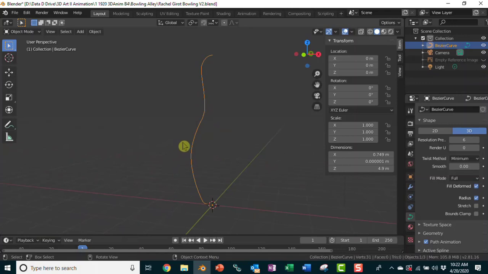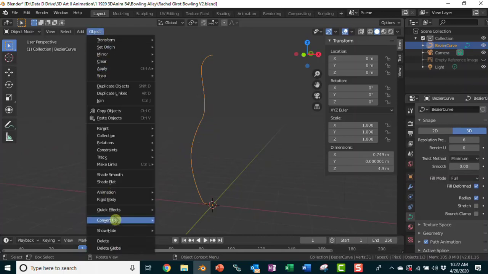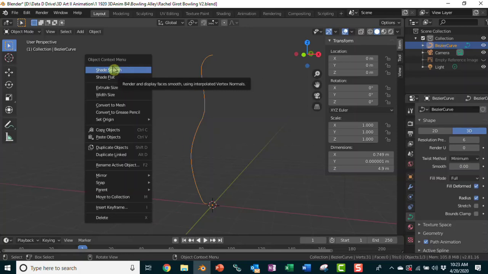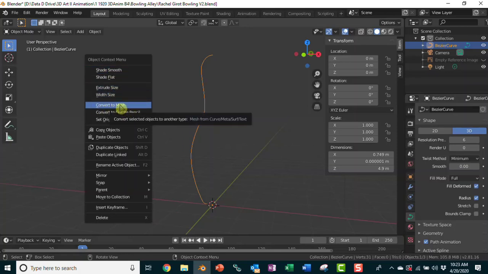Next, I want you to go Object, Convert to a Mesh Object. You can go up here to the Object menu and find Convert to down here at the bottom, and Mesh here. So Convert to a Mesh, and it's got that upside down triangle, or you can right click and find the Convert to Mesh right here. So there are two ways to get the Object menu.